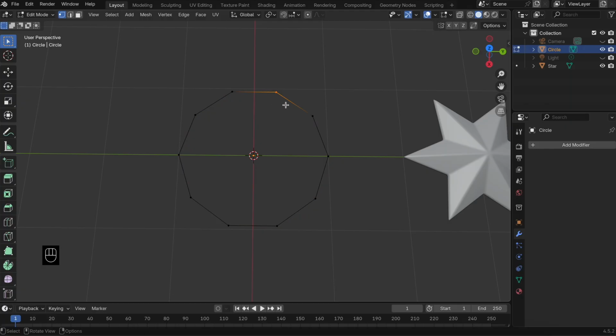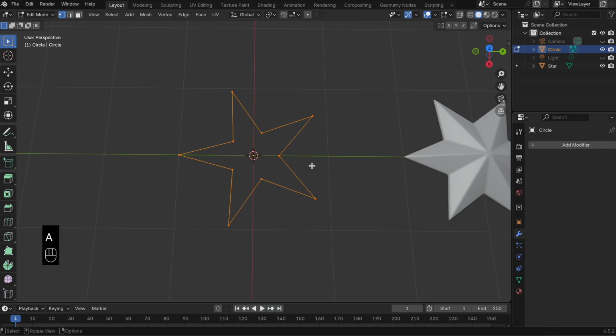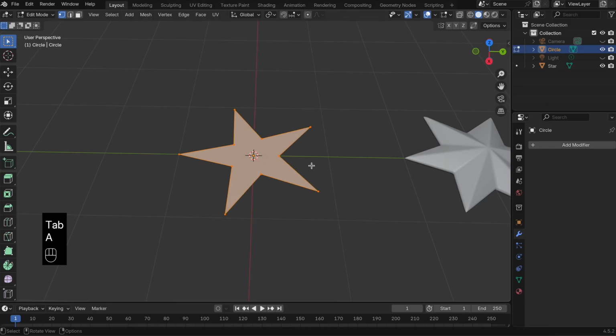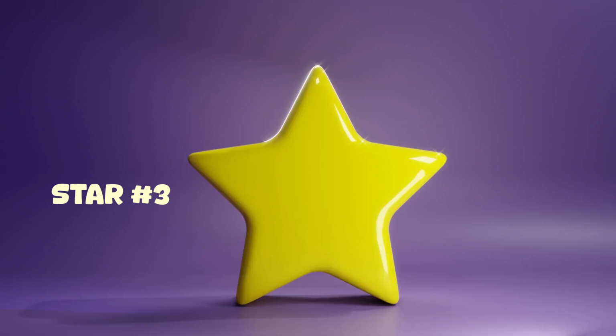In the edit mode, I'm going to select every alternate vertex. Then press S to scale it inwards to get the shape of the star. Press A to select the entire mesh and press F to fill in the faces. To give the star some thickness, select everything and press E to extrude it upwards.